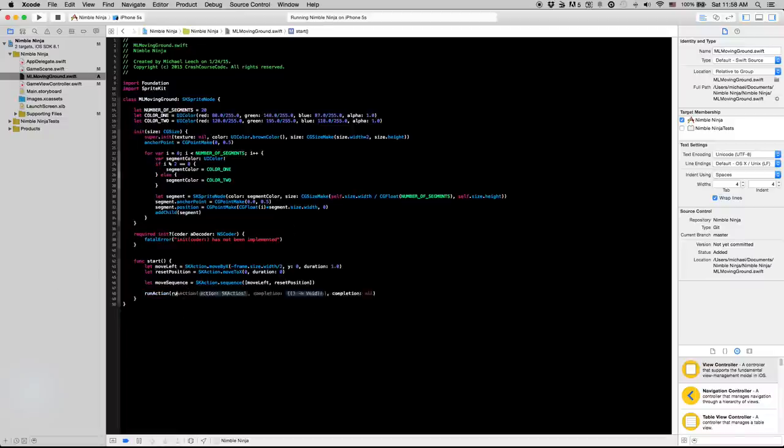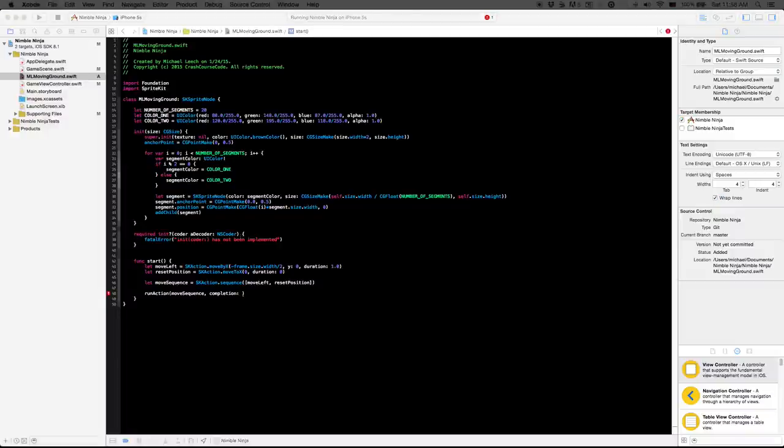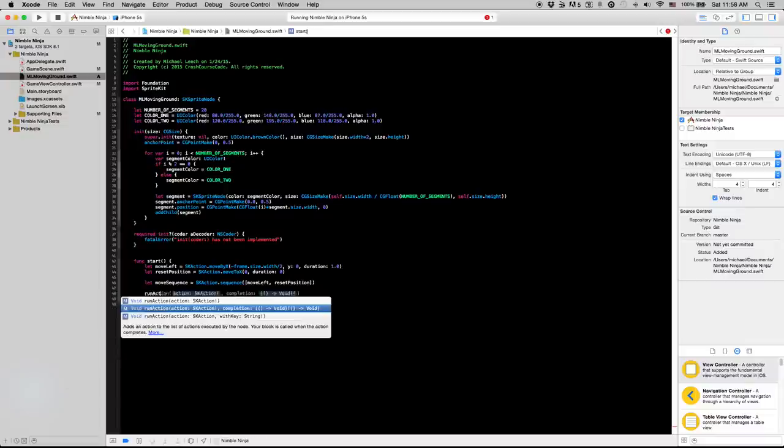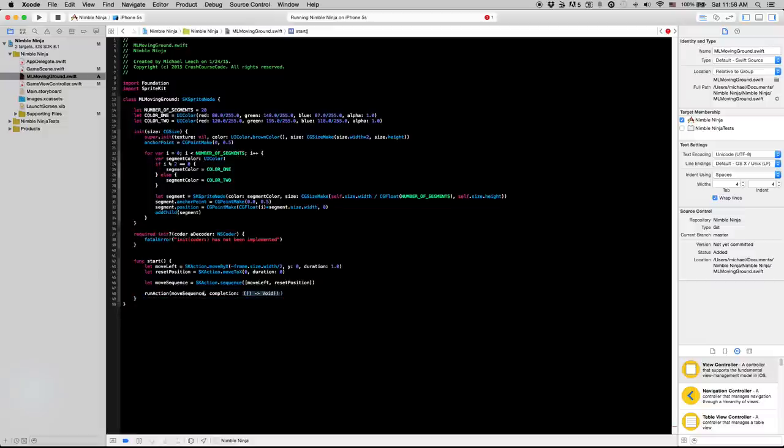So here I'm going to say moveSequence instead of that moveLeft. And on completion, we actually want this method to restart itself. So actually, on second thought, I just thought of a way better way to do this. In my original code, I was just having a completion block, where I'll actually show you. Let's say run action moveSequence. So this is what I was doing in the original code and what I was going to do at first. I just called the method again, and this would call that run action again. What you can do instead is you can actually repeat an action indefinitely.